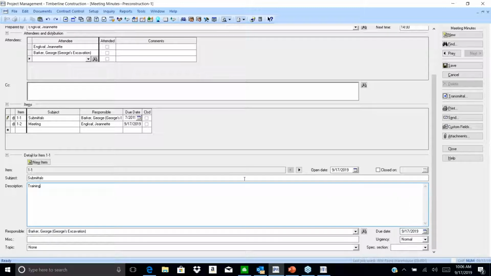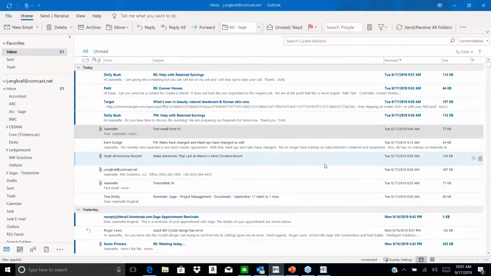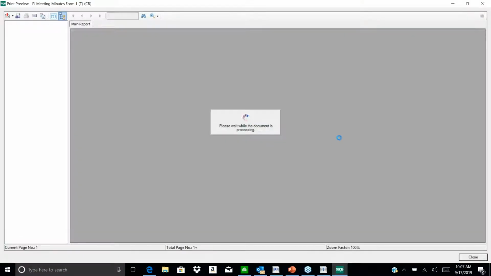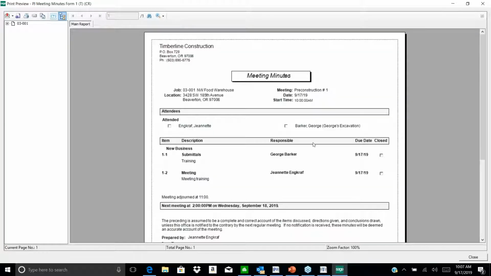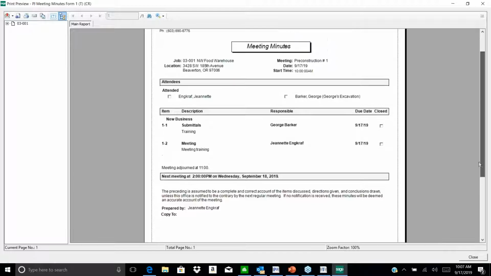Okay, so you'll fill in, again, who's going to attend, what the subjects are going to be, a more descriptive detail if needed, and then you'll go ahead and save. And we'll just print this so you can see what it looks like, and you'll email this out to the participants of the meeting. And it gives you a nice agenda for people to follow when they come to the meeting.